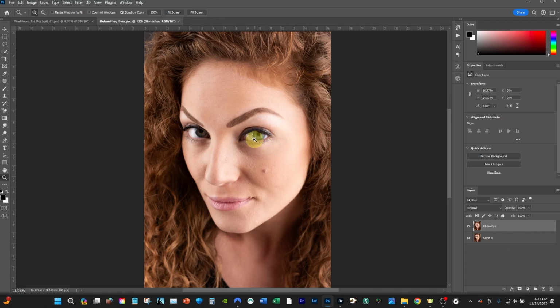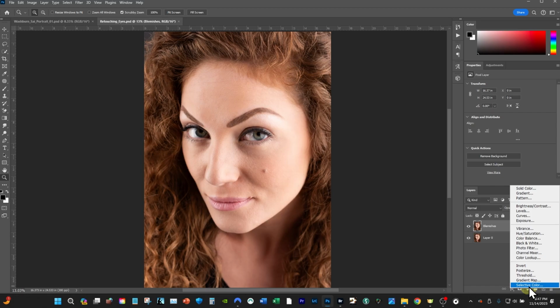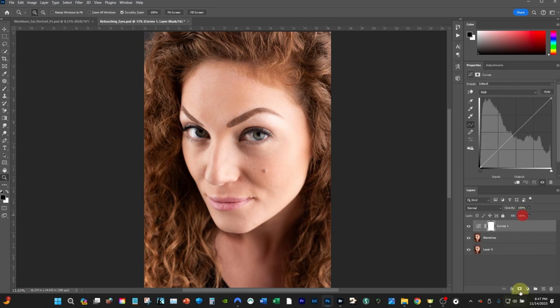But the first thing that we are going to do is we are going to come down and we are going to click the new adjustment layer. And then we are going to go up and we're going to go to curves. We could do this with the brightness contrast, but I want to show you how curves works, okay? So we're going to click curves.